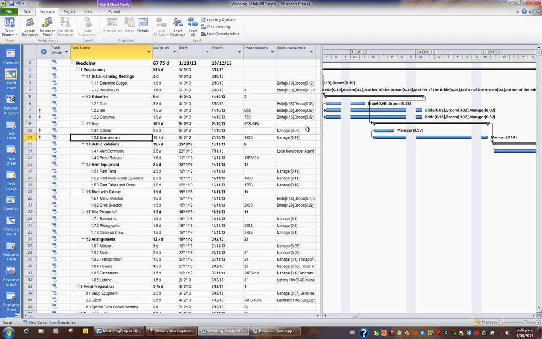When I look at these tasks here, Site, Costumes, Caterer, and Entertainment, they all seem to involve the manager, and the manager is working on too many things at the same time. One of the ways to resolve a problem is perhaps to remove the start. Perhaps the manager can't work on this task, this task, this task, and this task at the same time. So I'm going to change the 10 SS to just 10. And I've resolved the problem regarding the manager on those tasks.